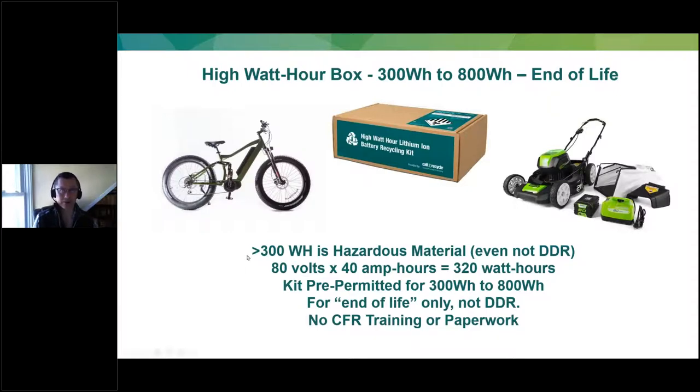So what is a high watt hour battery? It's simple. The battery will say the volts on it. So you take 80 volts. See, this lawnmower battery says 80 volts. You multiply it by the amp hours, 40 amp hours. It'll say amp hours on the side. That gives you 320 watt hours. So it's volts times amp hours gives you watt hours. If it's over 300, proceed with caution.